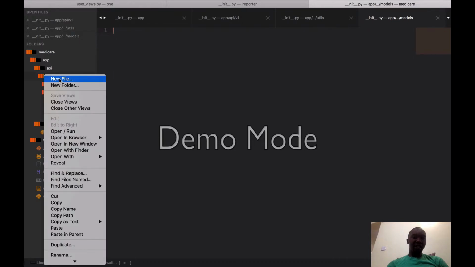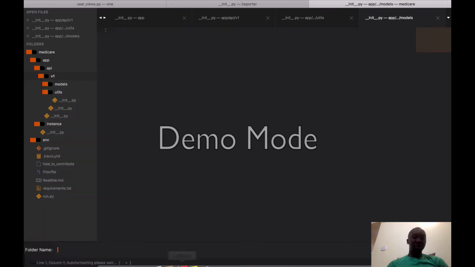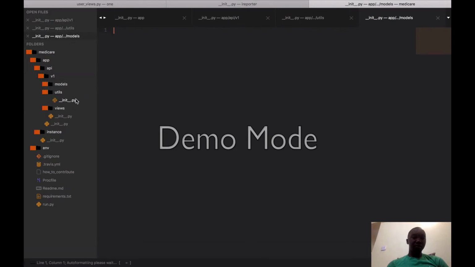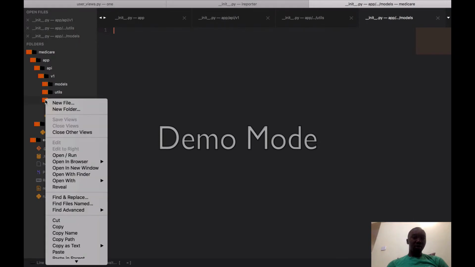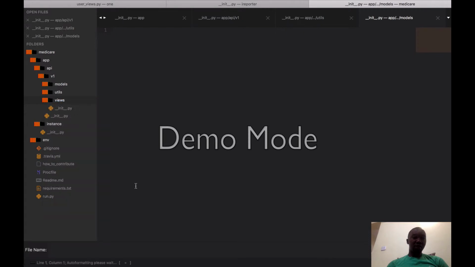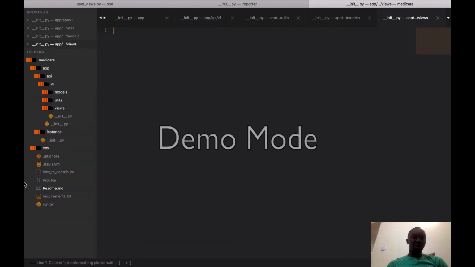Then finally, I'll have a new folder. I'll call this views. Then inside views, I'll have a new file called init.py. So yeah, that's all I have right now.